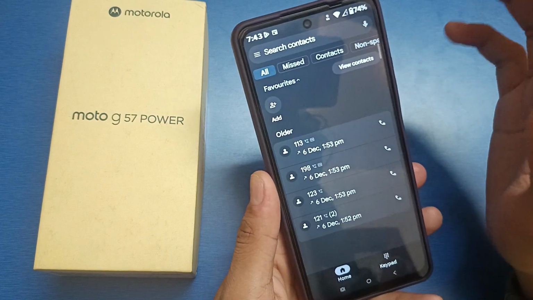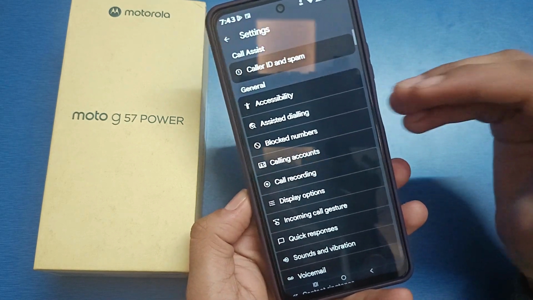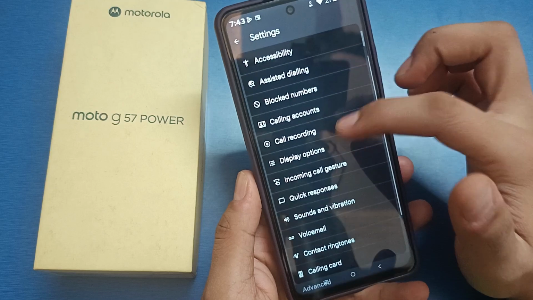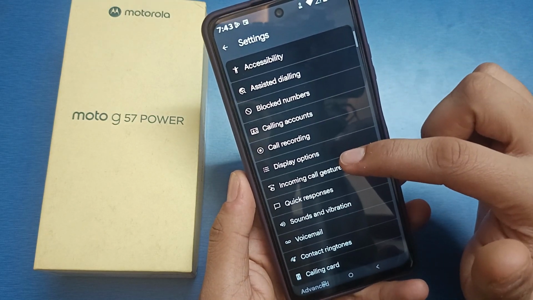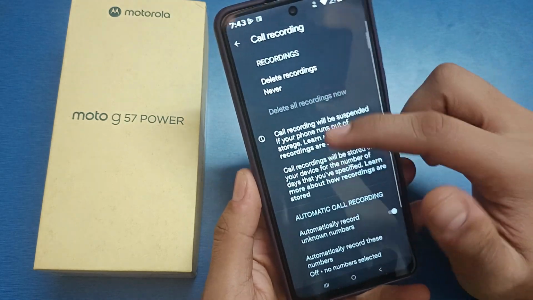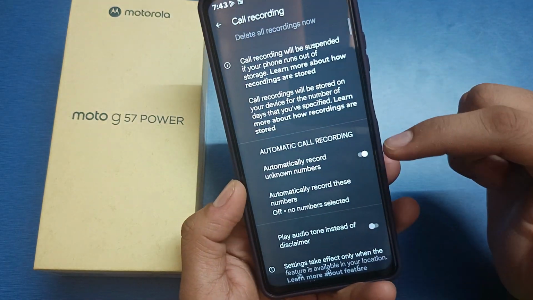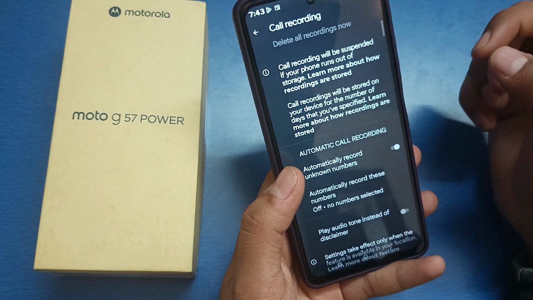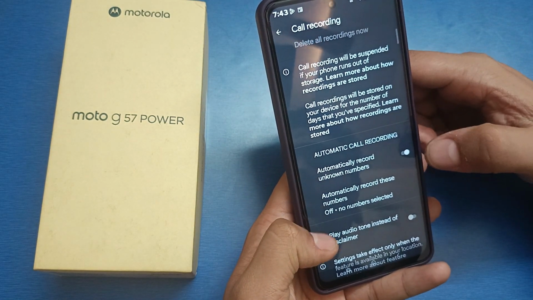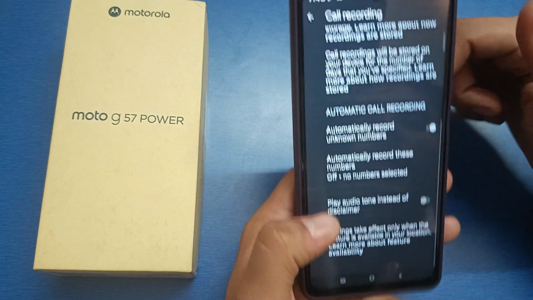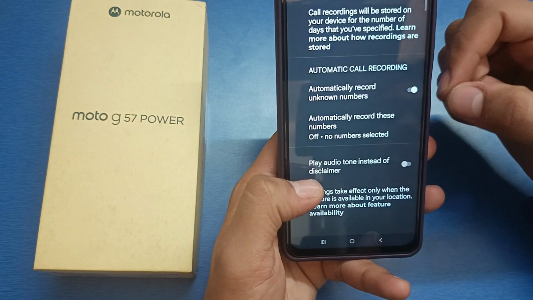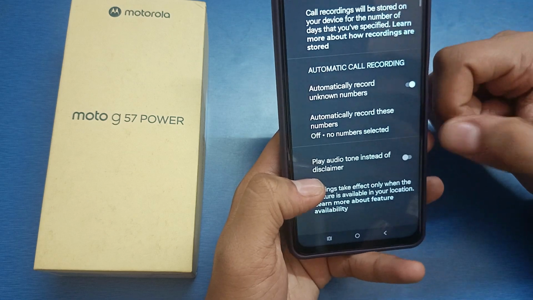So first, let's open the phone call application. I have opened the settings now. You have to click on this one here, it is call recording. Just tap on here, scroll down, here it is automatically recording. So if you have enabled this one, you can simply turn it off from here. Or here is another, play audio tone instead of disclaimer.